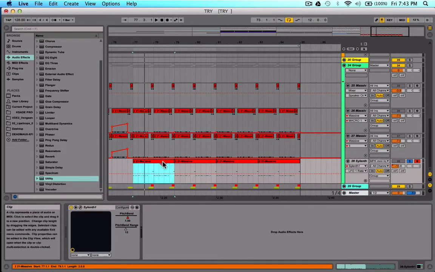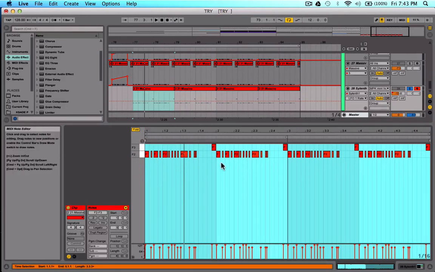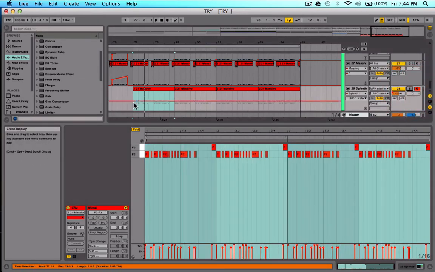I'm using this in the F2 and F3 octaves, so very low octaves even, because I'm not a big fan of those really high-pitched squeaky lasers. That kind of bugs me. I kind of like low lasers with a big fat wah sound or something like that. So that's pretty much all I wanted to show you guys.